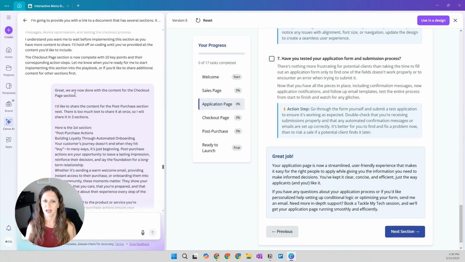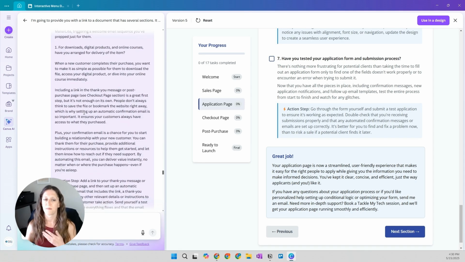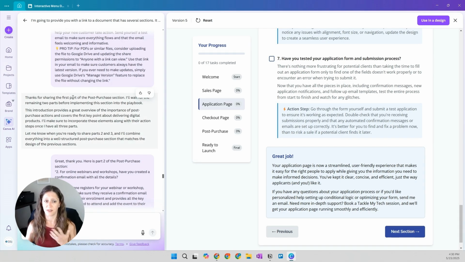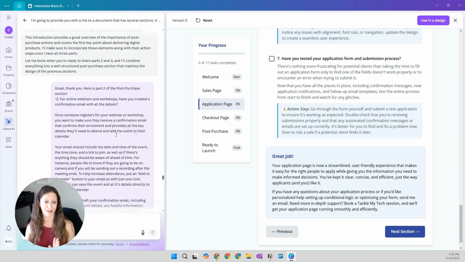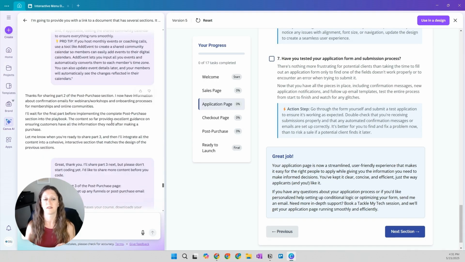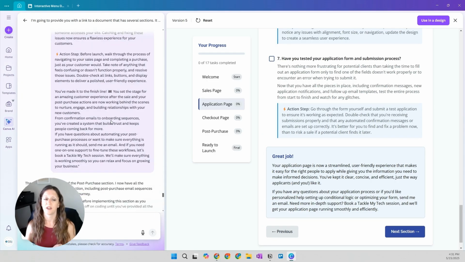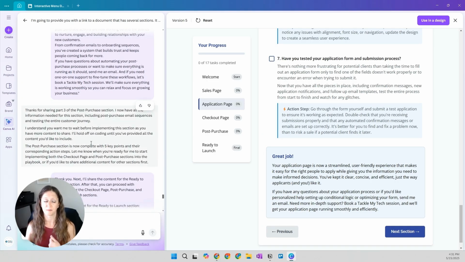So I said, great, we're done with the checkout page. I will now share content for the post-purchase section. It's too much to share at once, so I'll share it in 3 sections. I shared the first section. It says, great, thanks for sharing that first section. I'll wait for the remaining 2 parts before implementing the section of the playbook. So, again, under the impression that it completely understands and is following along, I fed it the other 2 sections of the post-purchase page, to which it understood both times.